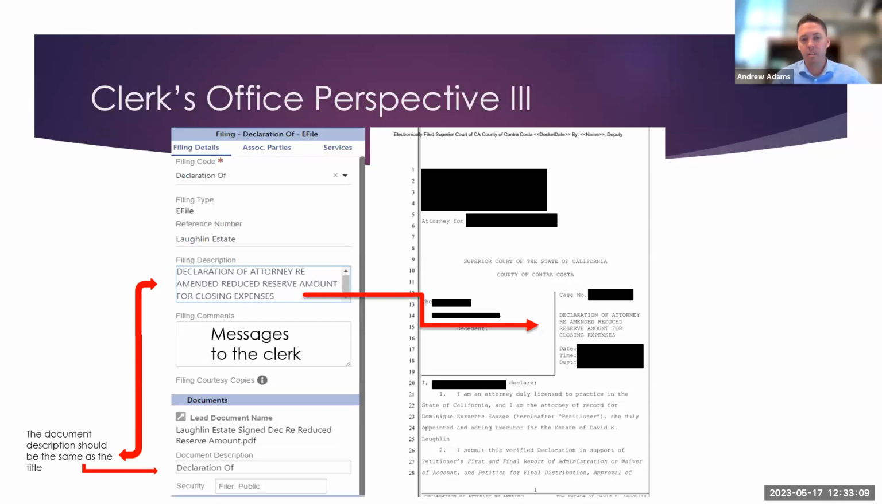Now we've talked about filing description a lot. It's right here. This is the filing description part. So that's what comes over when you guys fill in your filing description. So whatever you put here, we would like to match this part. Right? Now, of course, I'd want the next hearing date right here, and it's quick and easy for the clerk just to take that out and delete that and move on with their lives. And then we have the document matches the filing description exactly. So if the judge is looking in their judge edition and they're looking for a declaration of attorney regarding amended reduced reserve amount, their description is going to say the exact same thing without the judge having to open it.